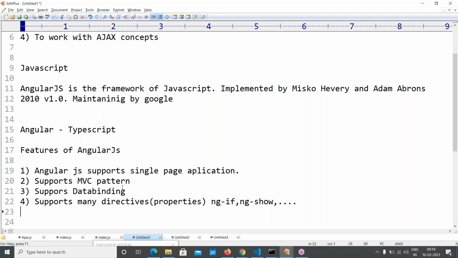AngularJS is supporting many directives, we are calling them as properties. Directly we can use these directives within the HTML controls to increase the features of HTML controls. By default, every HTML control contains some features. If we want to increase, provide more features, then we are taking support of these directives. So one example I will show you for your more clarity. That example I am developing with both JavaScript as well as AngularJS.